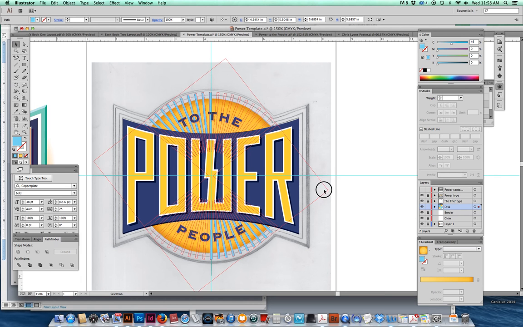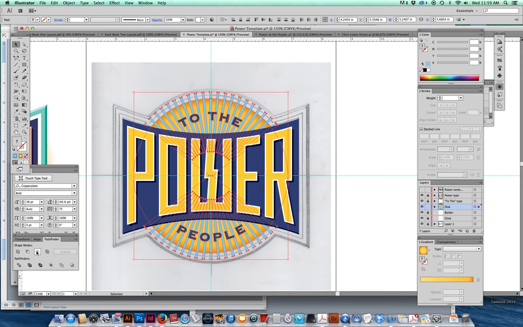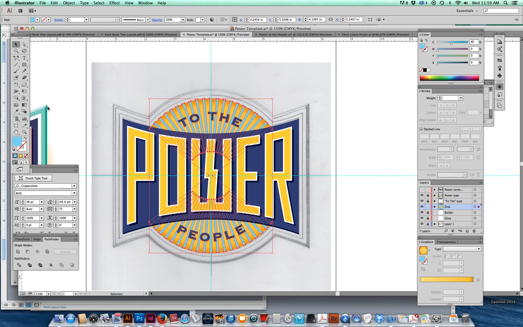Try to center those if we can. They're extending beyond that background disk, so we'll make a copy of the disk. Command-C, Command-F. Select our rays and use the Pathfinder tool to, if I can get it, trim those off. There we go.